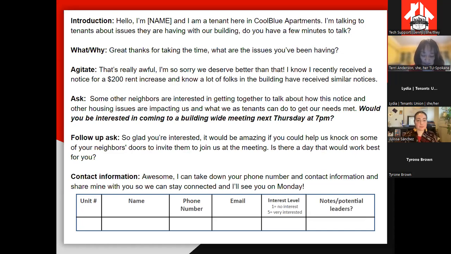So the ask could be something like, can we talk more? Do you have time for an hour to get a cup of coffee? Could you invite another tenant in the building to join? Or another ask would be, would you come to a meeting with other tenants in the building? And if there's already a meeting scheduled, hand them a flyer. Would they be willing to host a meeting in their unit in the future?